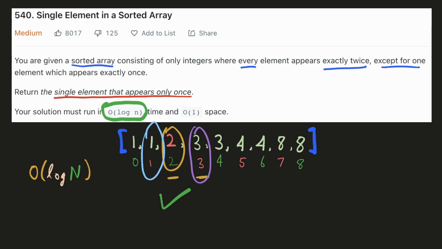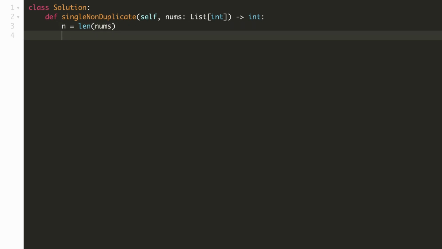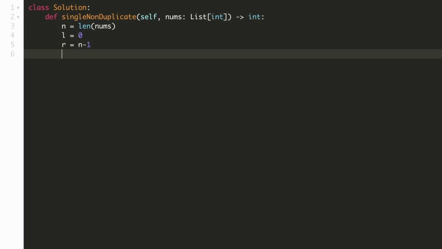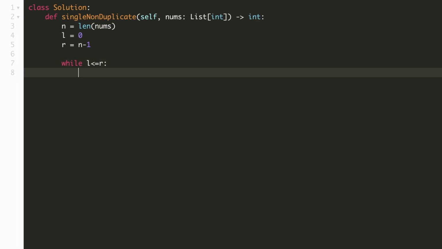Now let's implement our solution. Let's keep a variable for the length of the array. Our initial left pointer for the binary search will be 0 and the right pointer will be the last element. We'll continue our binary search till our left pointer is less than or equal to the right pointer.